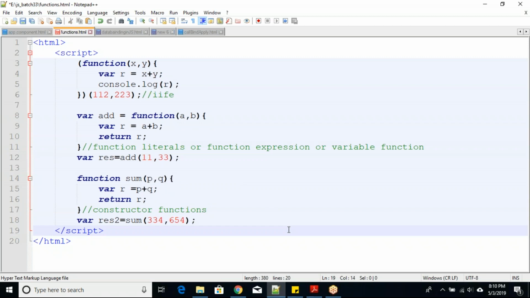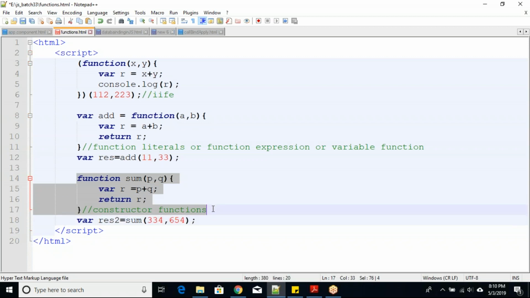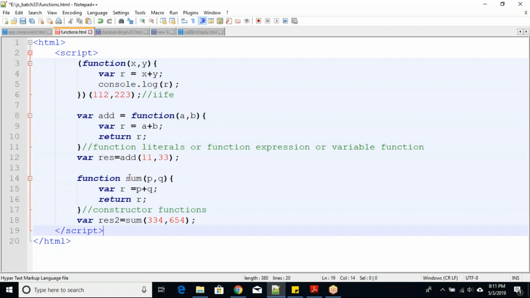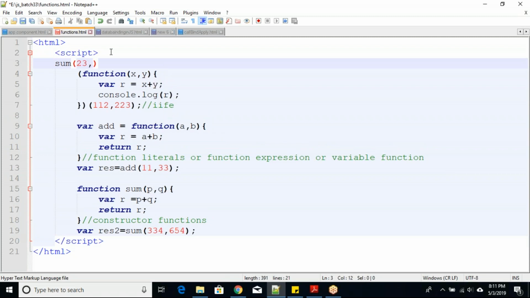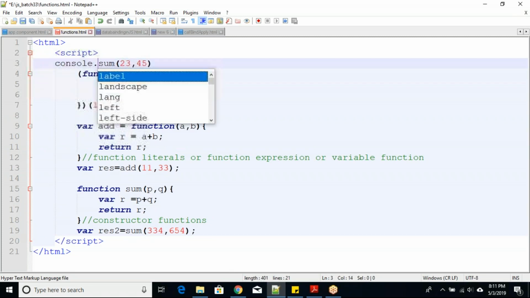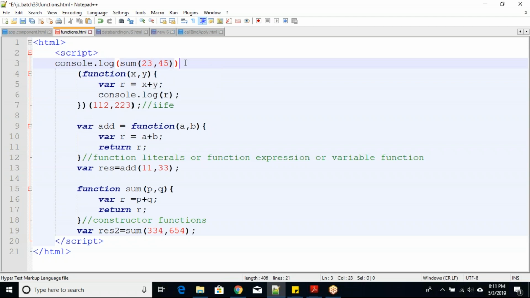The difference is, suppose you have a constructor function in your code, this function can be called from anywhere in the program, even before the definition. That means this sum can be called from here also. Sum of 23, 30, 45 gives you the result, which is not going to happen with the add function.